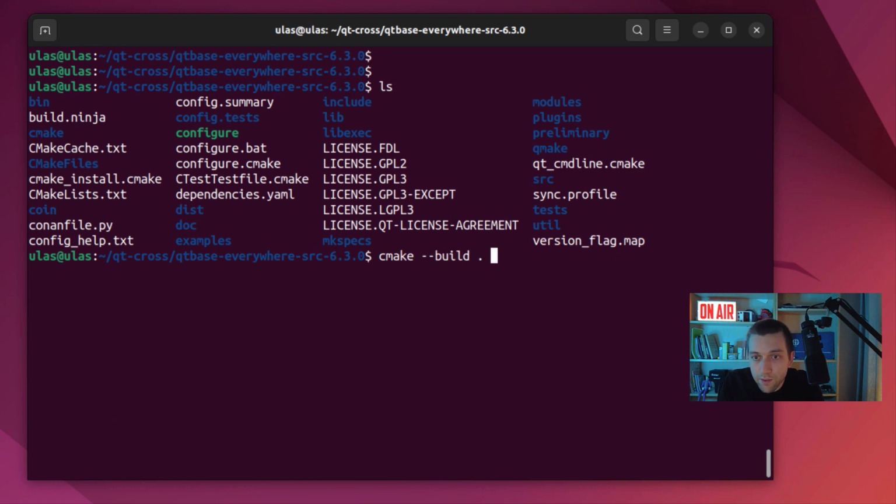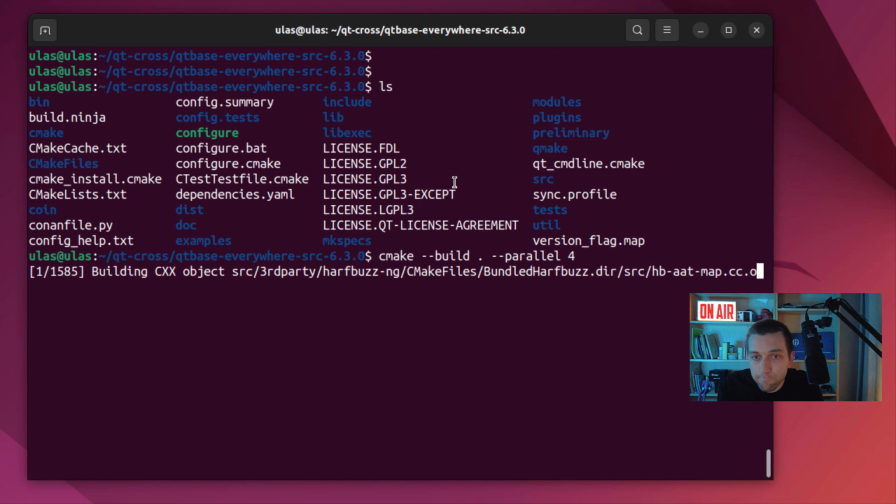build here with parallel 4, like before. So there are more than 1,500 object files to compile. So yeah, we will wait and let's see if there's a problem or not. If there's a problem, then we have to fix it. Yeah, we will see.